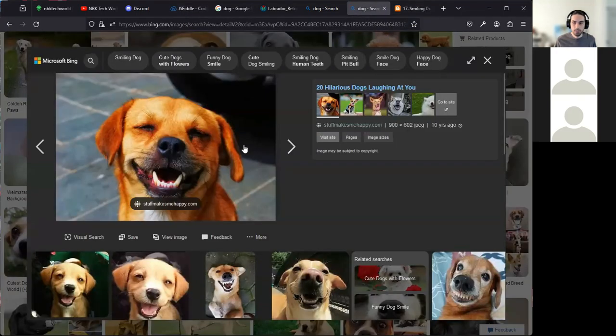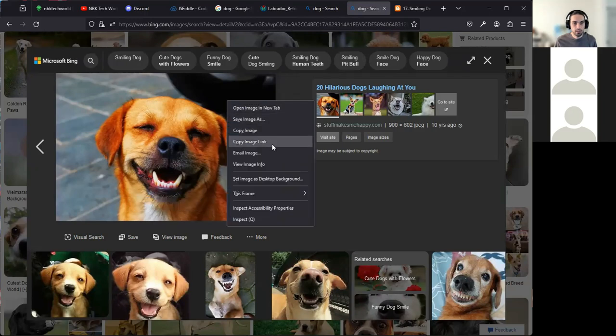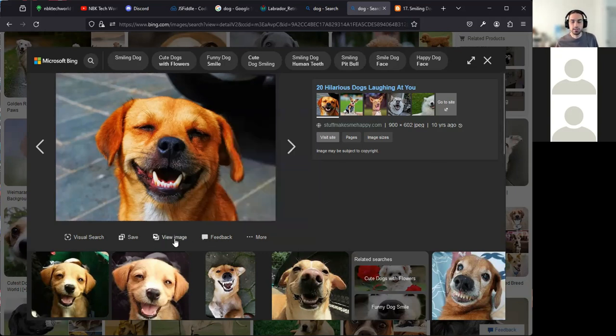The other way, the way I first did it with Google, was right click and click copy image link. I'm using Firefox, so if you're using another browser, it might have a different label, like copy image URL, copy image link, or copy image location. But the easiest way is to click view image here, at least in Bing.